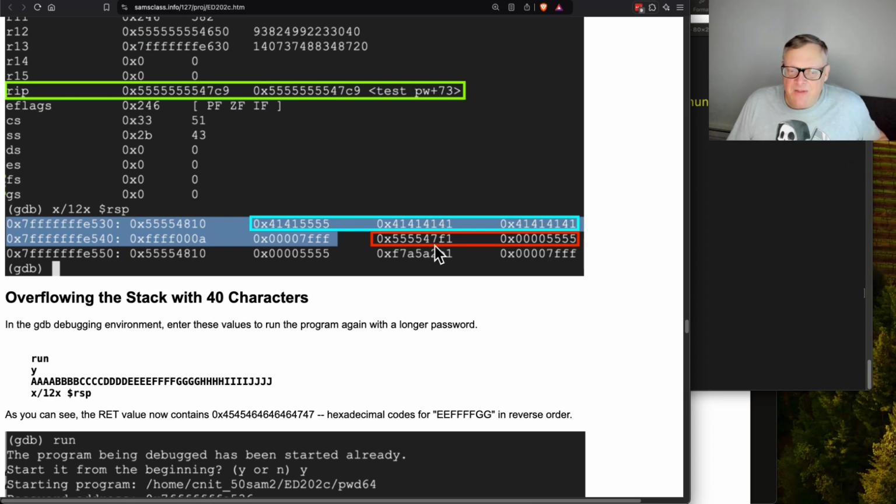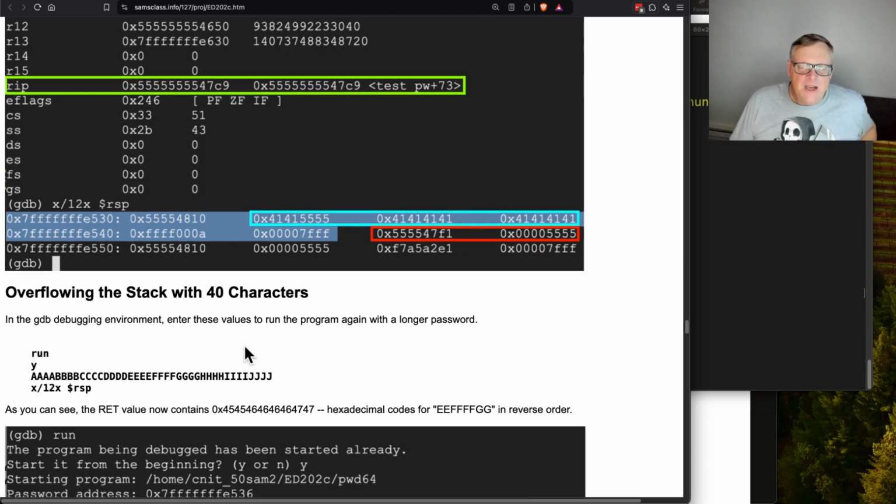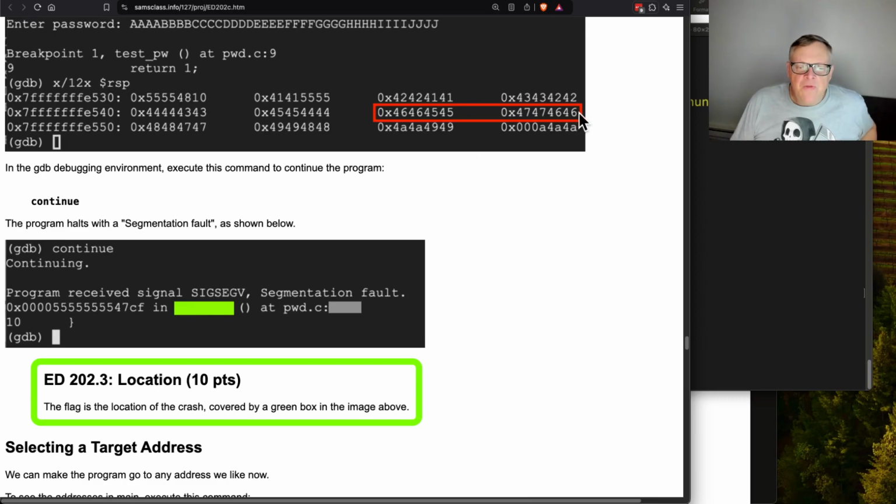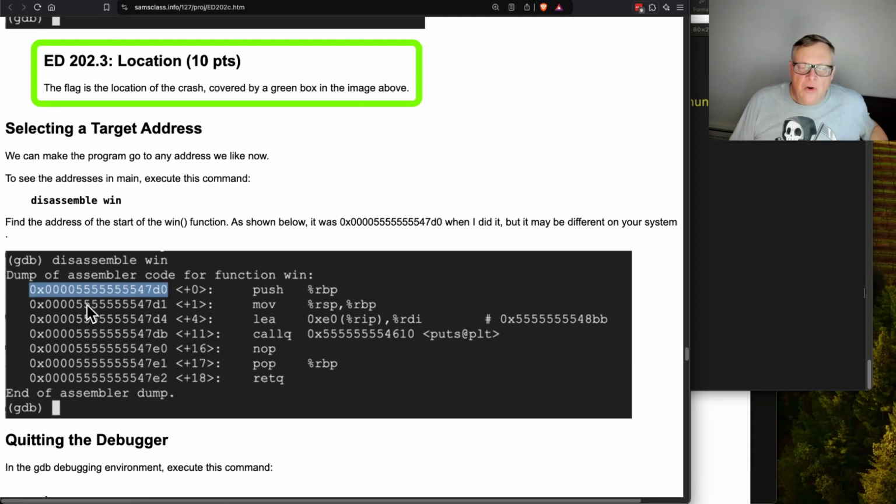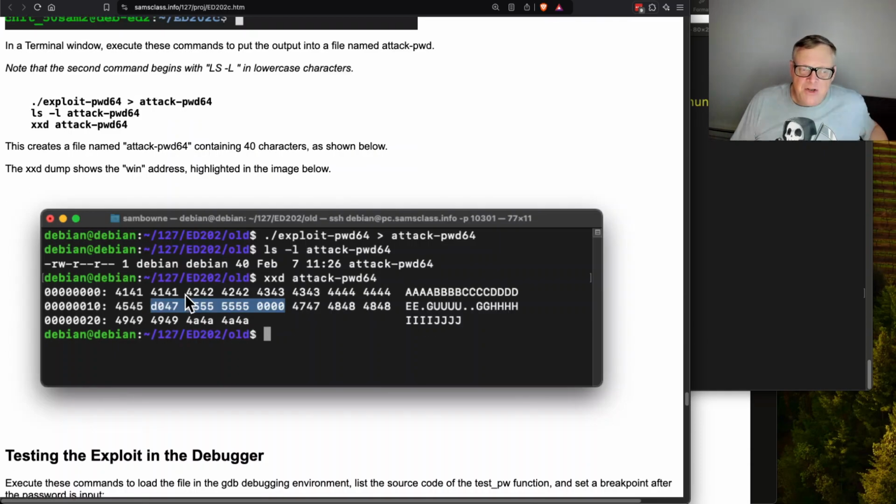So this is 0x555547F1. That's the return pointer. Again, you overflow the stack. You find some characters there. You can make an exploit file that will go to the win function with the much longer address. You do the same thing in 64 bits.